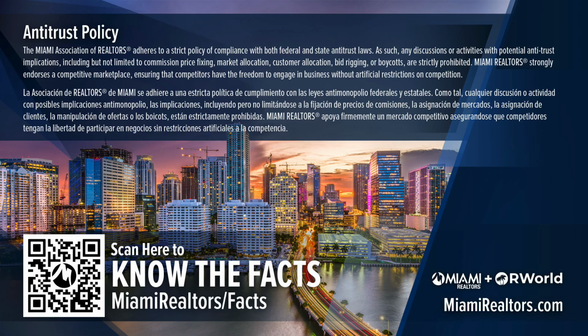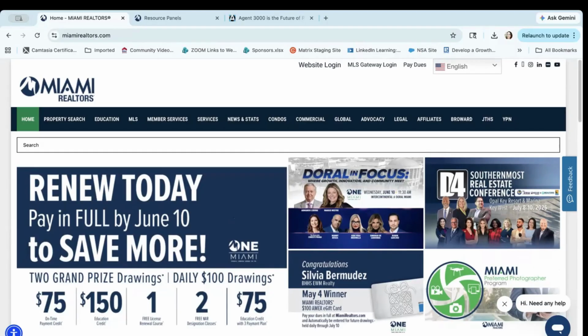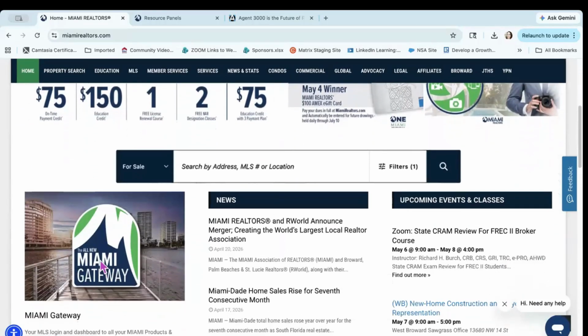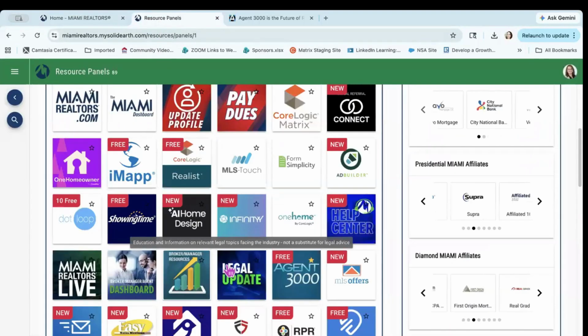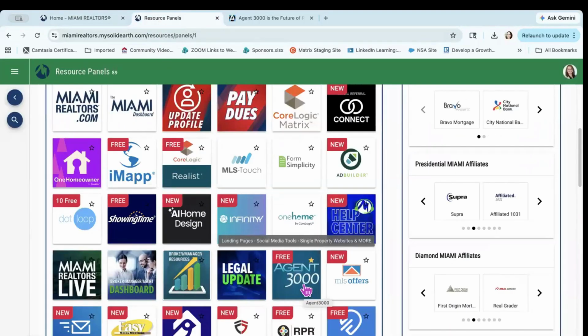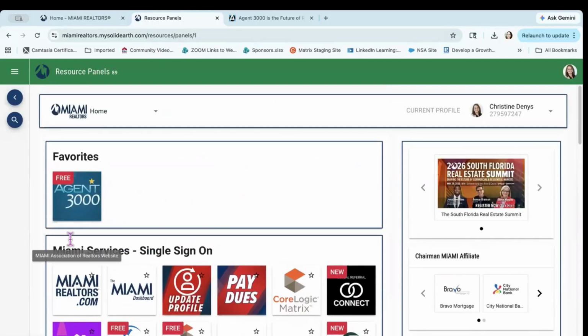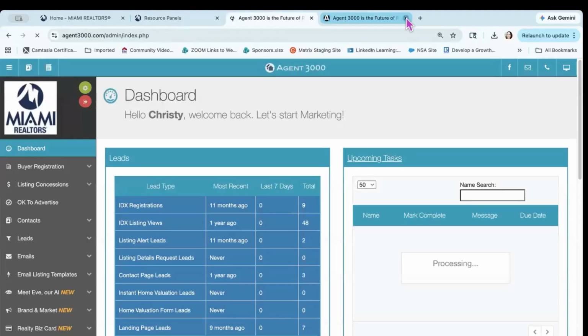Welcome to your class, Agent 3000 Part 2, Lead Capture Strategies. From miamirealtor.com, we're going to roll down into the middle of the page and click on the Miami Gateway. We're putting in our username and password so that we can access our resource panels, and we'll be working on Agent 3000 today, where you can create landing pages, access social media tools, create websites, and more. I have Agent 3000 as one of my favorites. I'm going to click on the icon so I can open up the program.